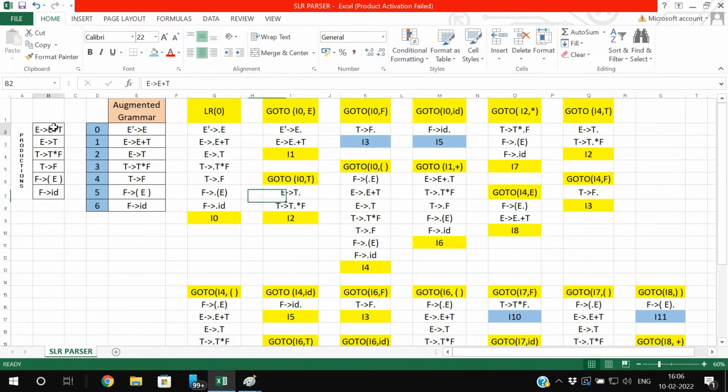The first thing, consider the productions and write down the augmented grammar by adding a new production for the start symbol, and consider the LR(0) items. That means add a dot on the right hand side. Start the right hand side production of every production with a dot. So E tends to dot E, E tends to dot E plus T, and E tends to dot T. Now consider the state as I0. Now we need to process I0 with all the terminals and the non-terminals, right?